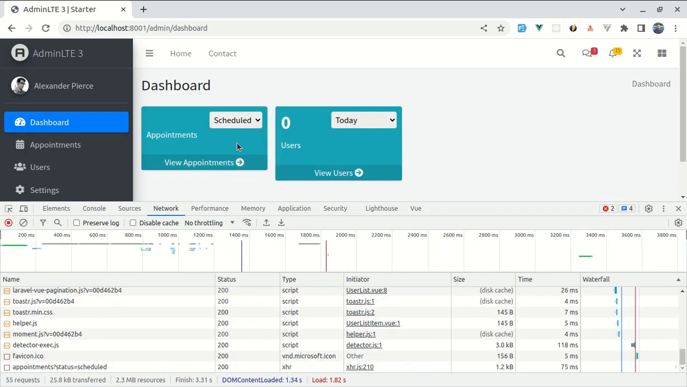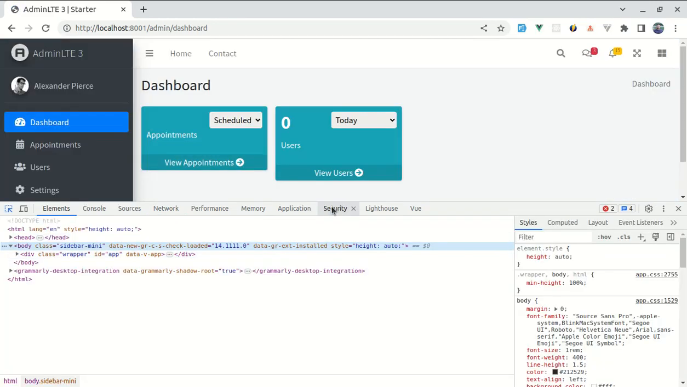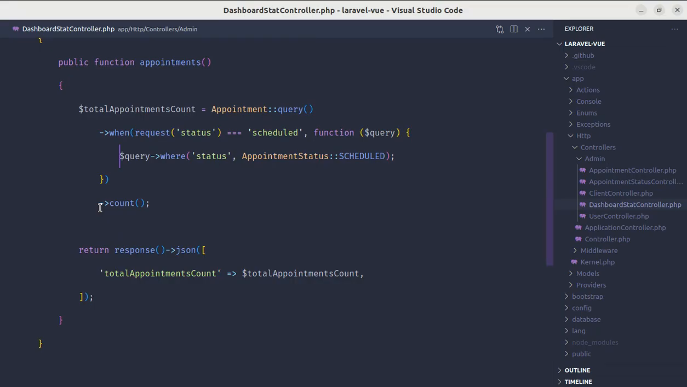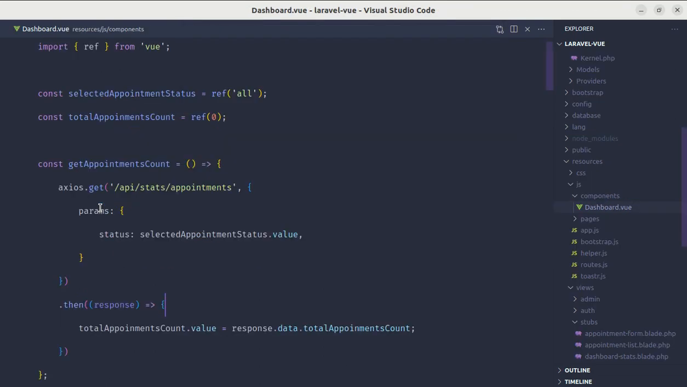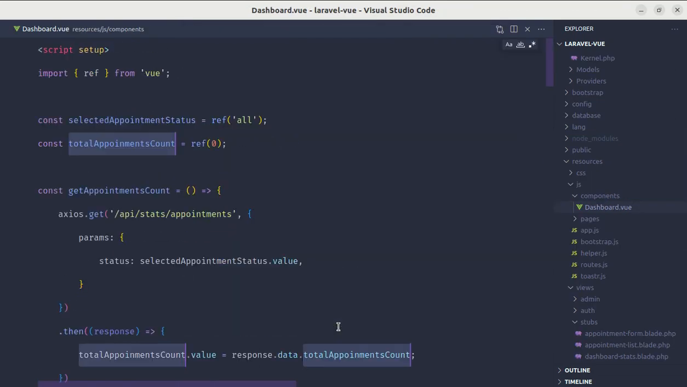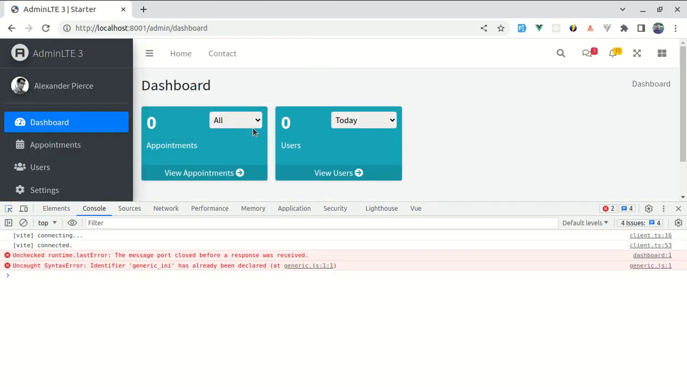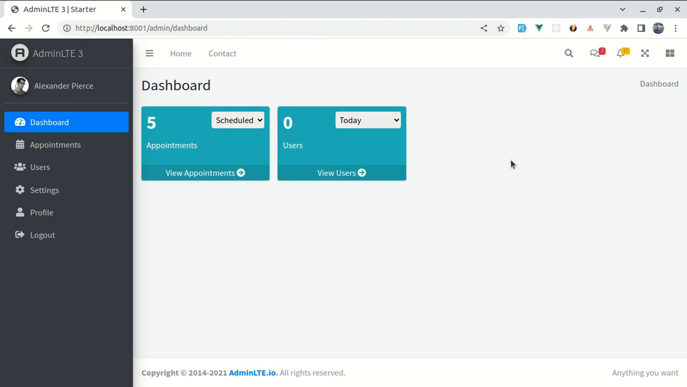If I click on scheduled, so this is not working, so let's fix that. Let me go to dashboard.vue file, and over here we misspelled that, so let me change this, and here we missed T. Let me save those changes. Let me click on schedule. Now we are getting 5 scheduled appointments, which is perfect.